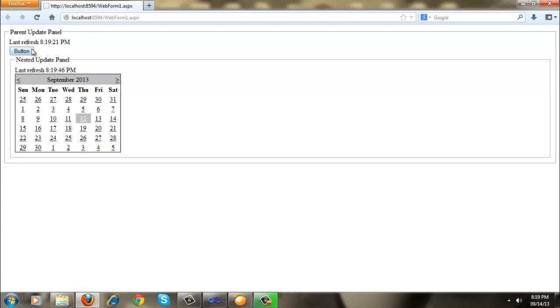And now let's click on the outer panel. Notice here that it implicitly updates the interior panel as well. So when I click on the outer panel, it updates both panels, which makes sense because the outer panel contains the interior panel as part of its content. So to fully refresh the outer panel, you really have to update the interior panel as well, and that is the default behavior.